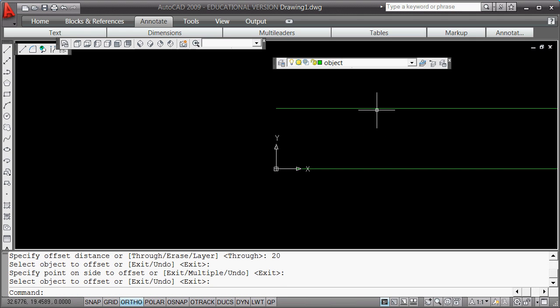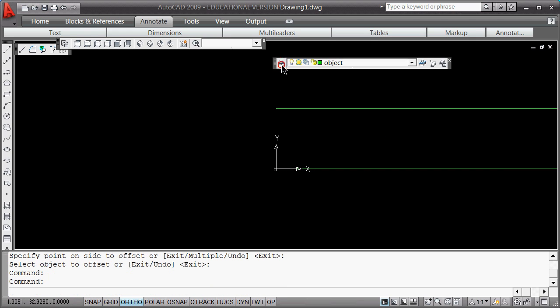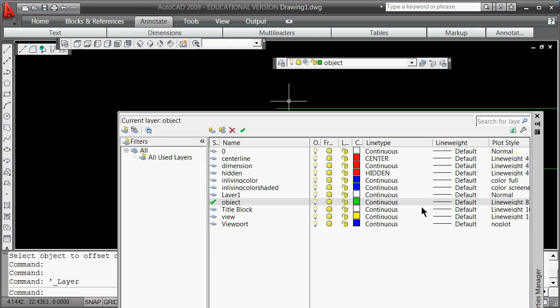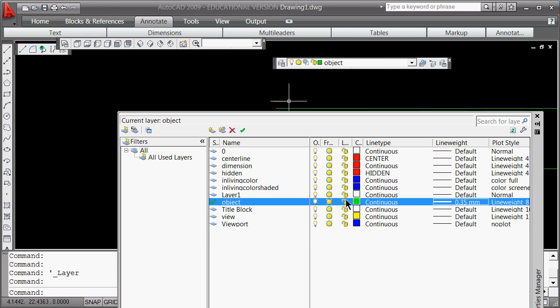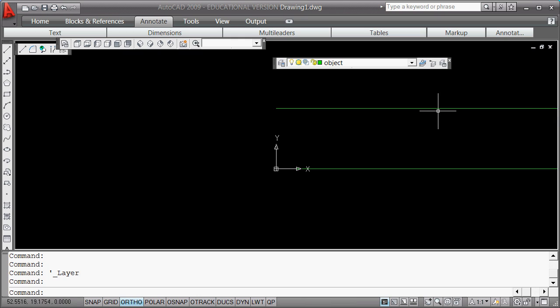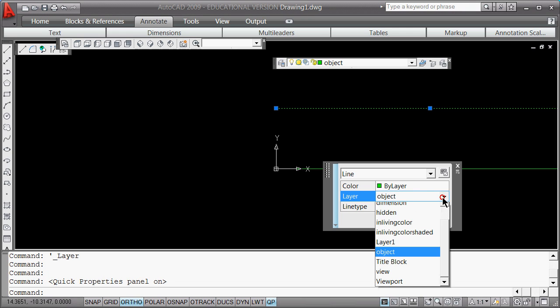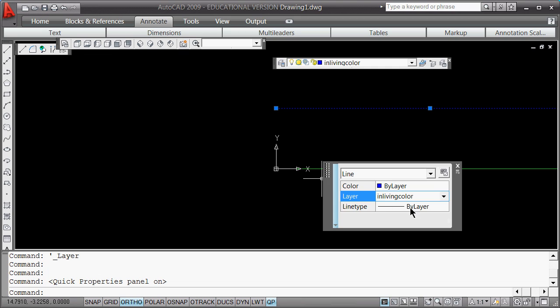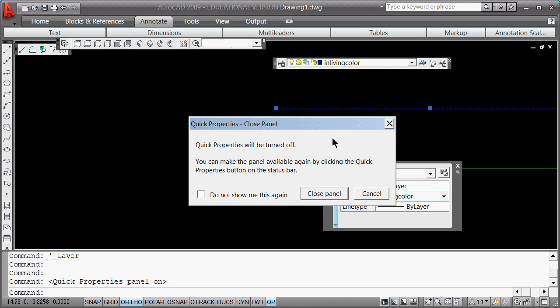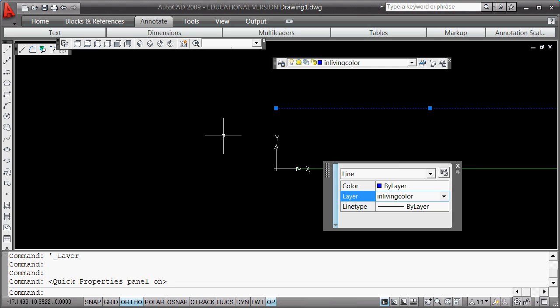Now I'm going to do a couple things on my object layer here. I'm clicking on the layer. Remember that thickness is so you all can see, even though lines do not have a thickness. I'm going to put the water on the in living color layer because I've got that to be blue. I can use quick properties right there to change the layer to in living color. That's the free water surface. I'll hit cancel, escape.